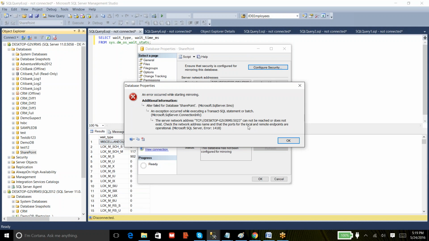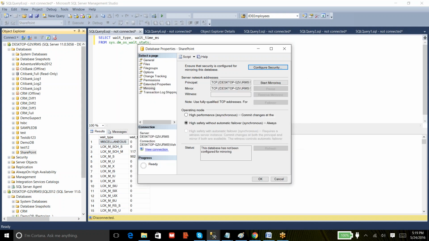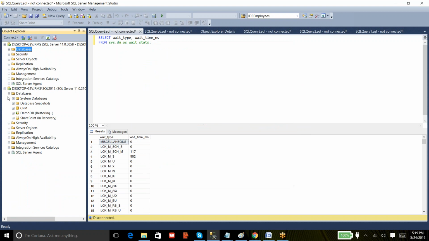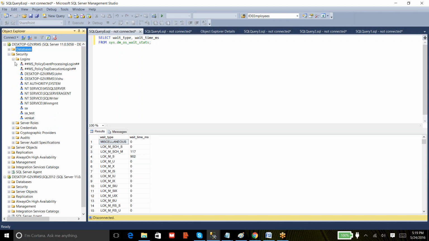Okay, it says a very generic error message. It says it cannot be reached or does not exist. Check the network address name and the ports. So what I expect is that for the service account where the services are running, I don't have a login for them. So that could be the reason why it's failing.